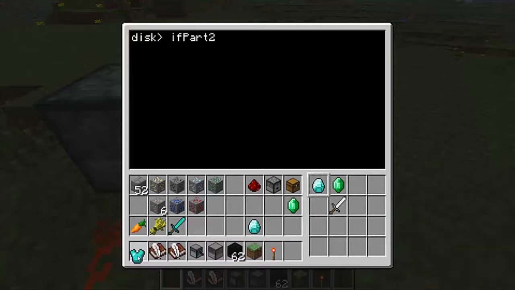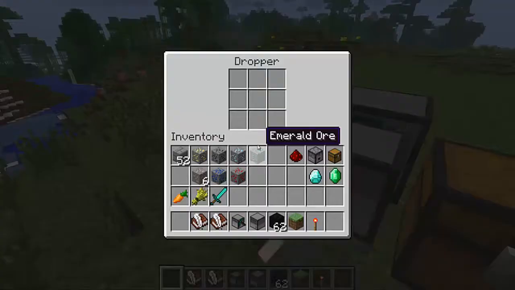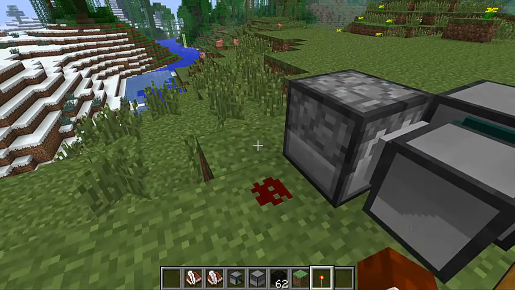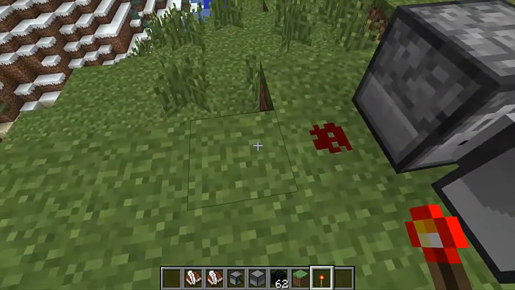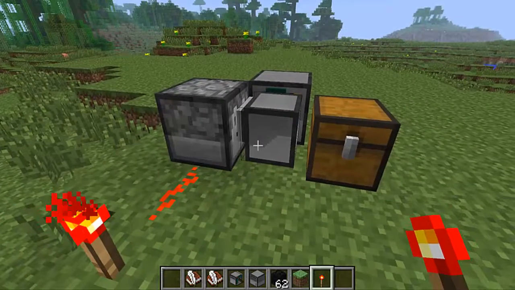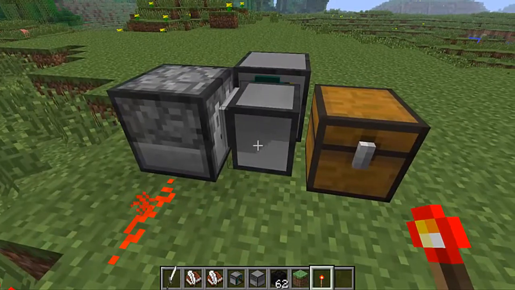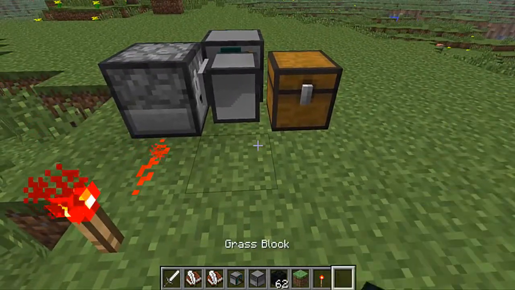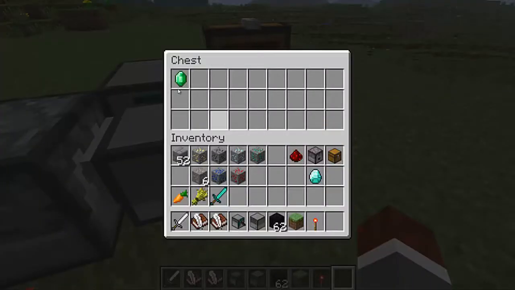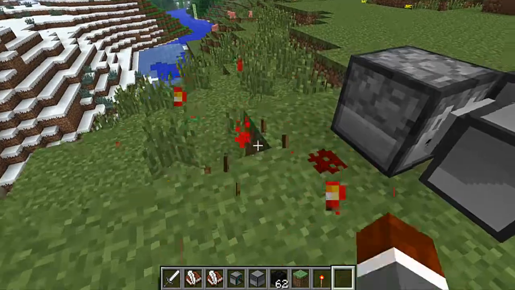Now, if I end up doing something like this again, if I end up putting an emerald in there and then put this down, it should end up giving me the iron sword. And it gave me the iron sword, like I said, and it ended up putting the emerald in this chest.